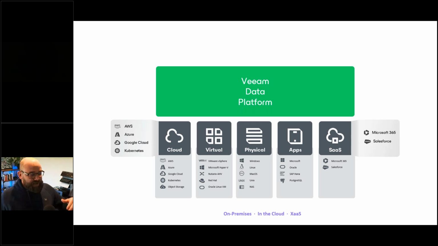How do we protect that? Same for vSphere, same for Hyper-V, same for AHV. It's very easy to put our marketing and throw it all onto this one screen, but there's a lot of depth when it comes to all of these different services.